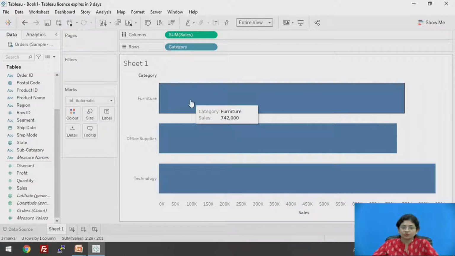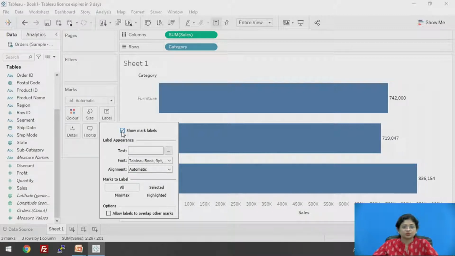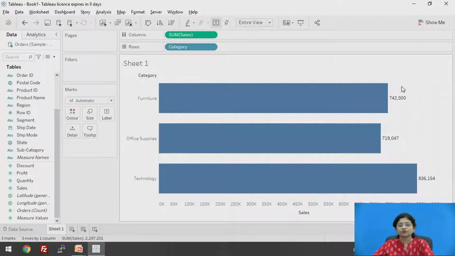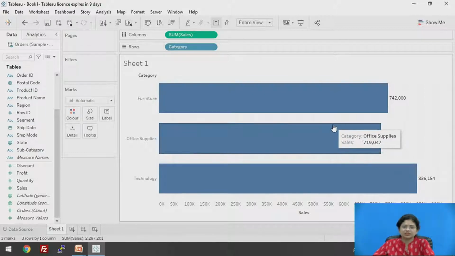Now if I want to know how much sales there are for each category, I will put the sales into a label. Look here, I will click on label and I will enable this show mark labels. Once I click it, the labels are shown here. So what are these labels? Here the total sales of furniture is $742,000, whereas the office supplies sales is $719,000, and the maximum sales is for technology, which is $836,000. So in this way we can draw the bar chart. This is the horizontal bar chart.